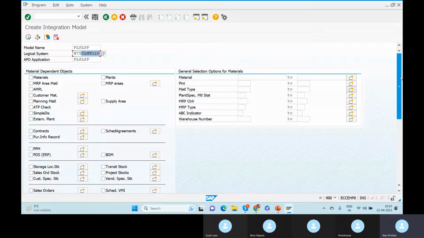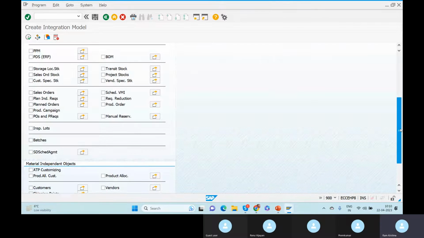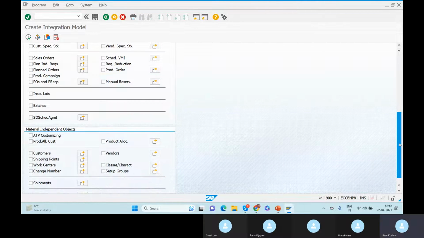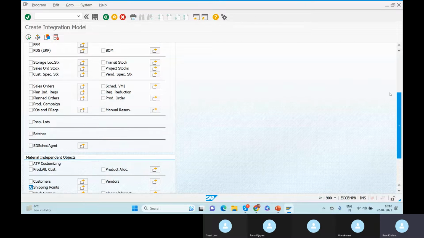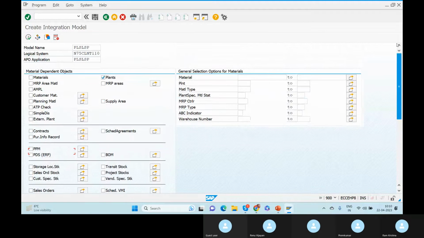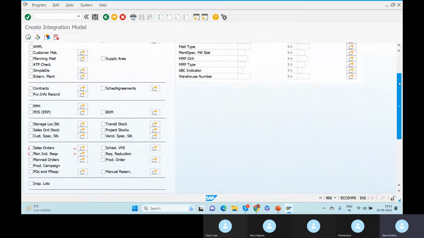Okay. Now I'm going to send from this system to that system. So what am I going to send here? Plants first of all. Click on the plant. Now I'm going to send the shipping points. And when you send the plant, storage locations will automatically transfer, no issues.